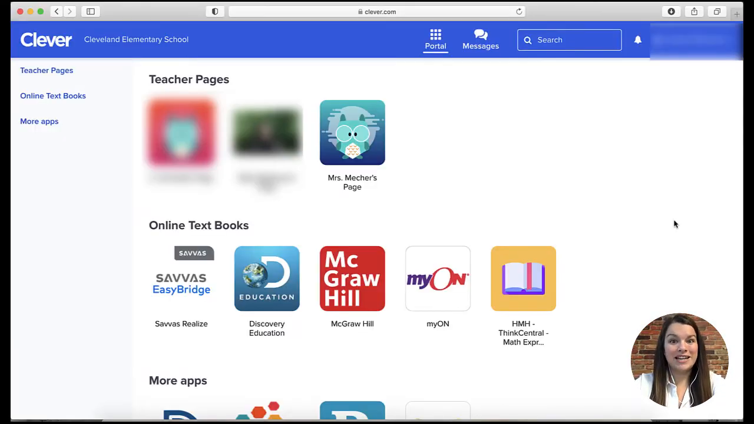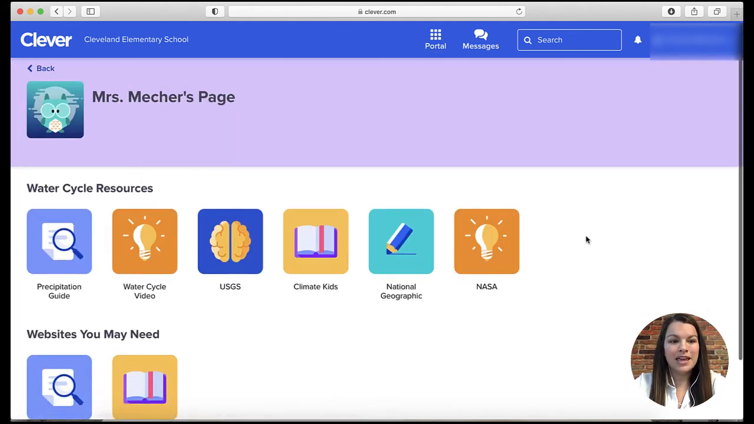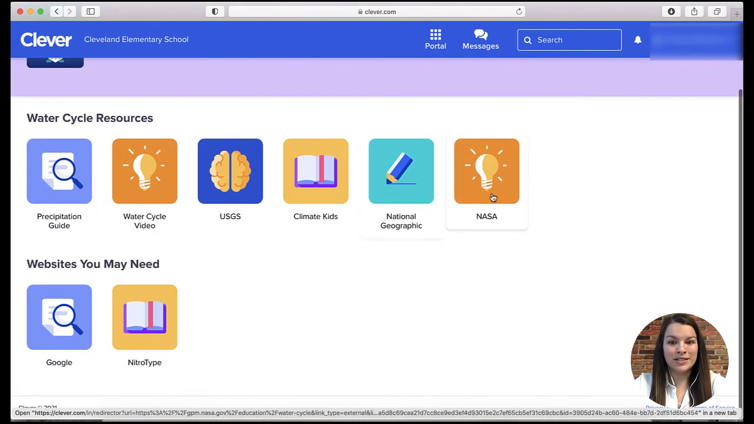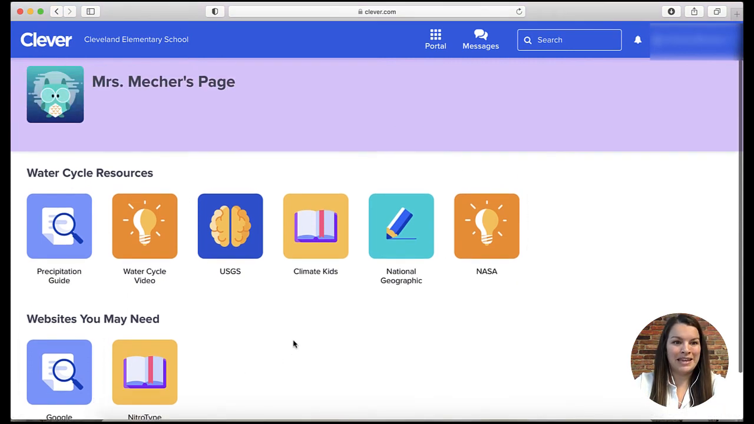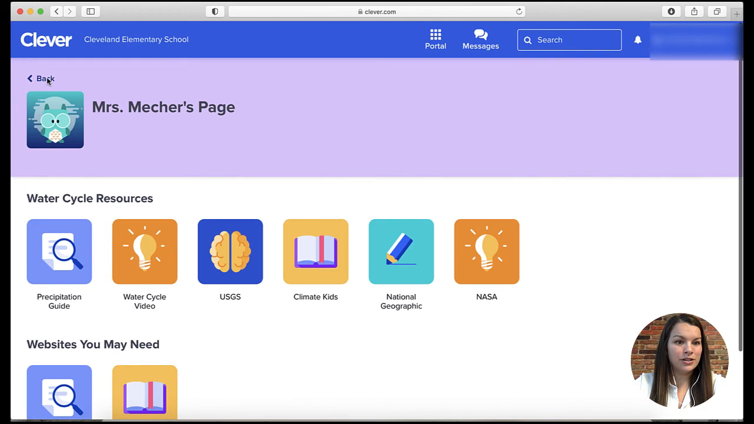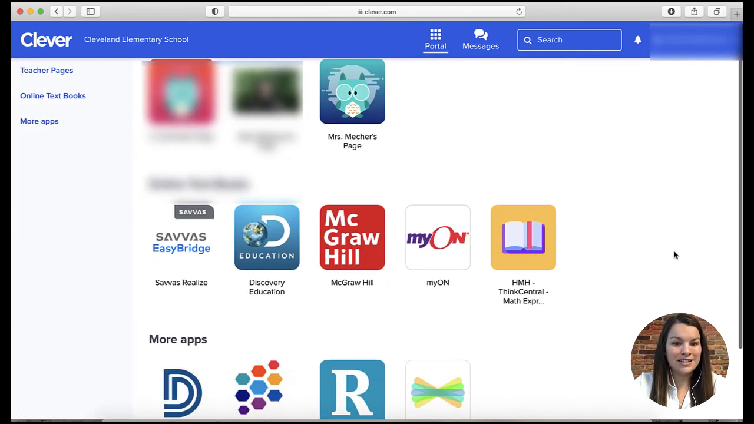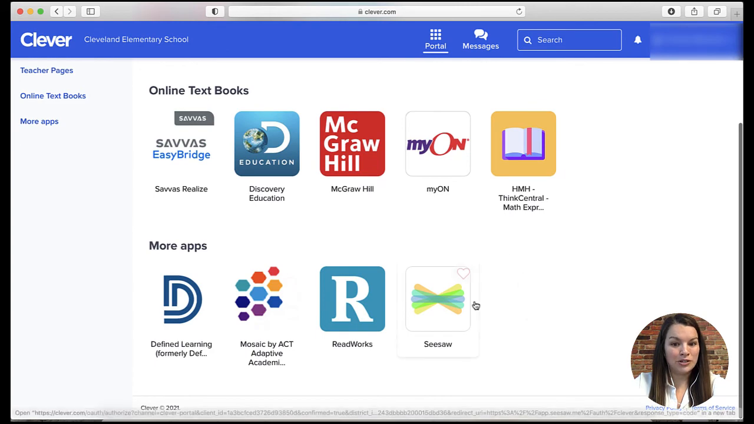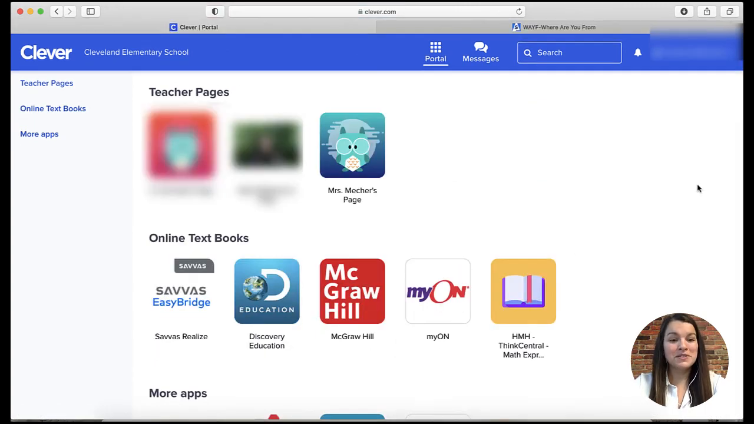Here I am logged in as a student. Let's see what it looks like for them. You can see under teacher pages, the student has a few different teachers. Here's my page, Miss Mecker's page. If I clicked that, it would open up all of those resources. Remember, I just added that NASA and then other websites you might need. So that gets into my page. And they can easily see those online textbooks that are available for students and then the more options. So it's a very simple process for our students to log in.